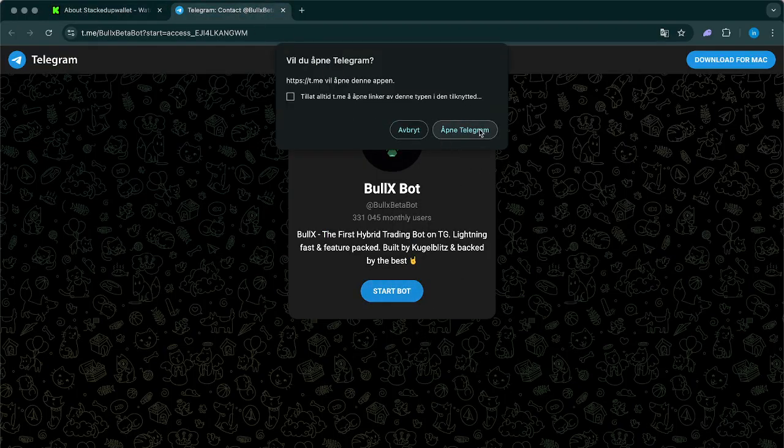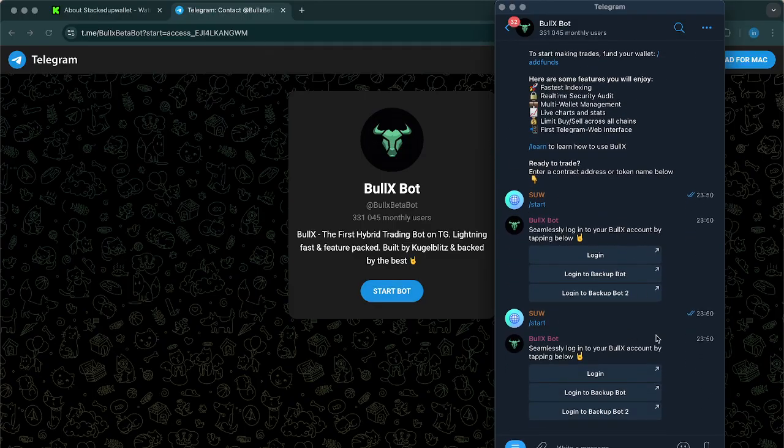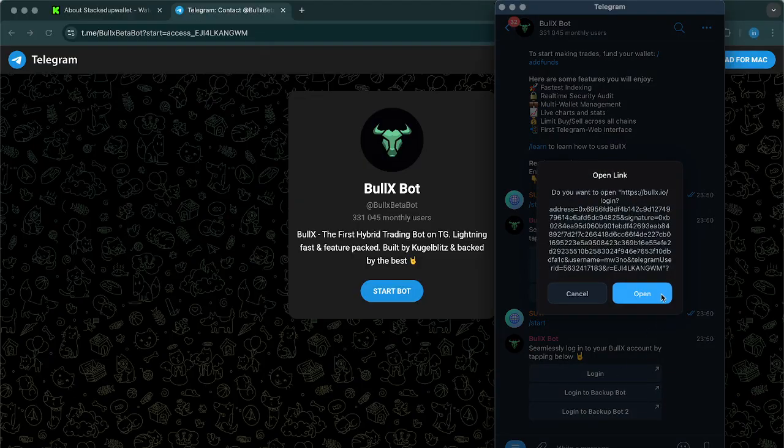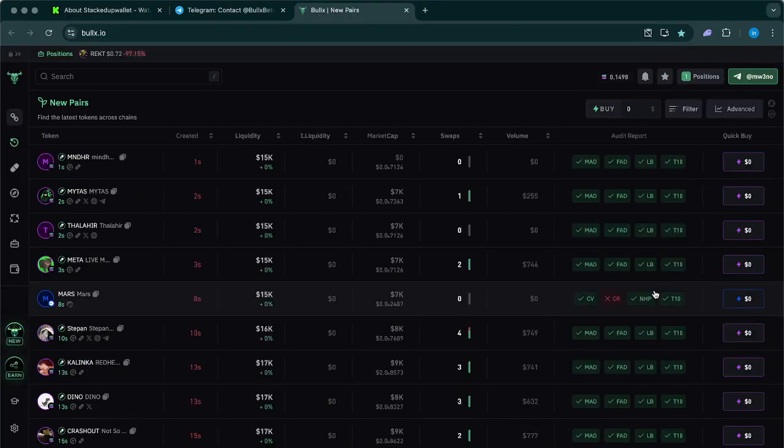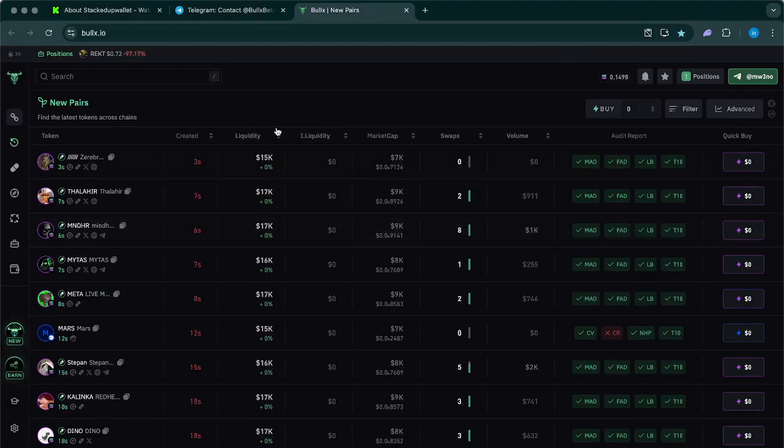Once you get to this site, you just open the bot in Telegram. It's gonna say start. Then all you have to do is press login and open. Once you open your account, you will see this site.